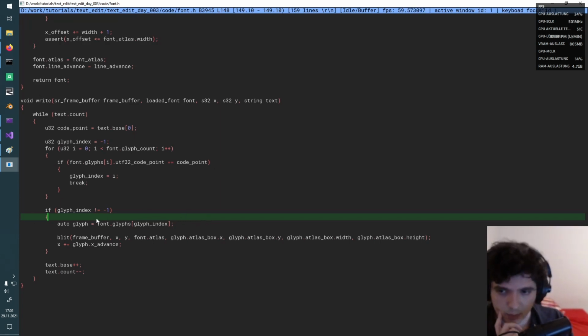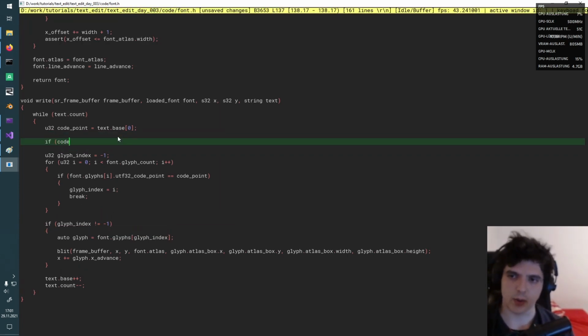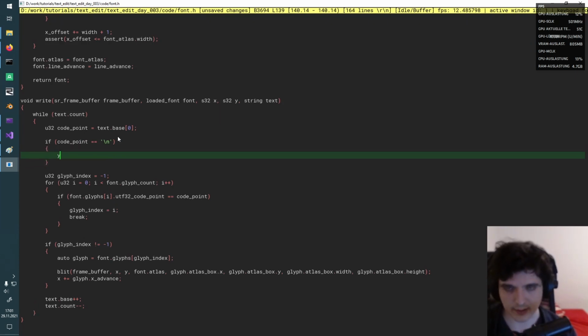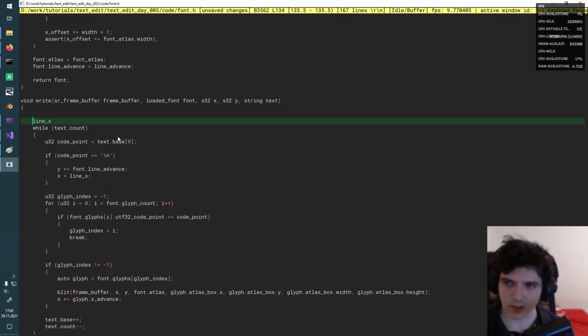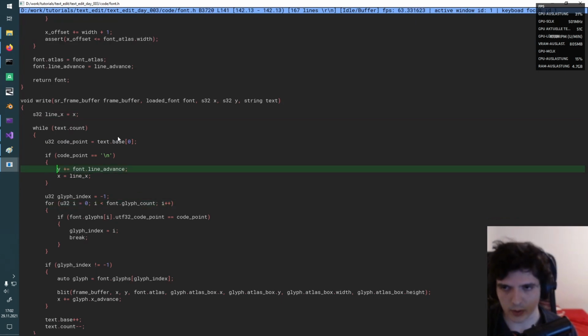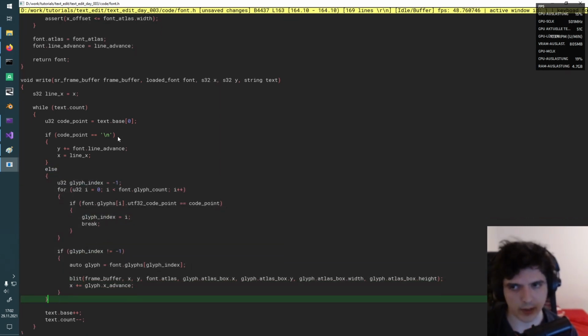So let's first implement new lines, because that's something that we didn't take care of here. If we have a new line symbol, this whole stuff is not necessary. Instead, we can just do something like if code point equals the new line character, what we want to do is advance the Y position by whatever the font line advance is, and reset the X position to the start X, or line X. Let's just call it line X. We don't have this right now, but we can initialize it at the beginning before we enter the loop, using whatever the current X value is. Otherwise we do all this stuff. We don't have to render anything when we have a new line character.